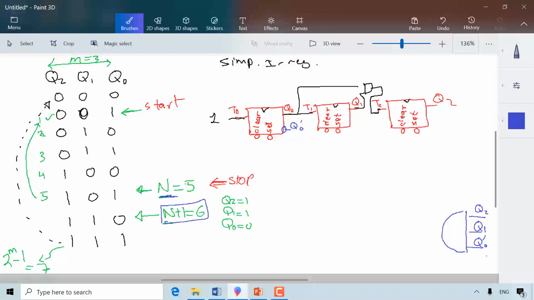Then I need to activate, notice I need to go back all the way to this sequence, which is 0, 0, 1. So how can I set a 0 here? And how can I set a 0 here? And how can I set a 1 here? Well, I can set a 0 here if I can activate the clear condition. So let's see. I need here a 0, and I need here a 0, and I need here a 1.